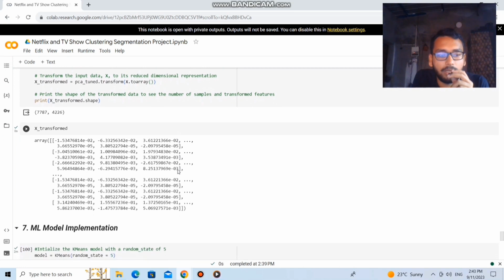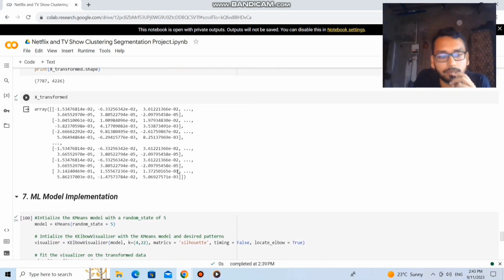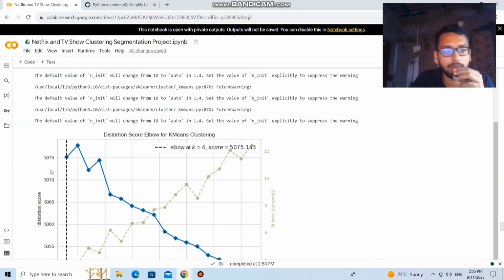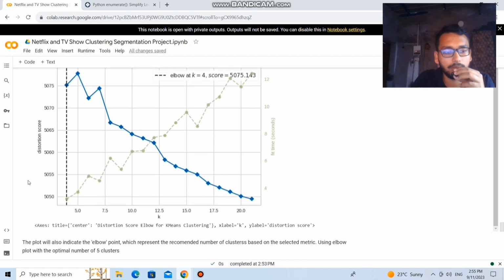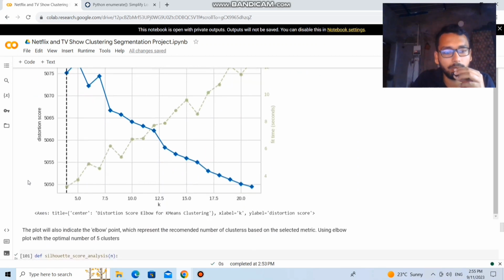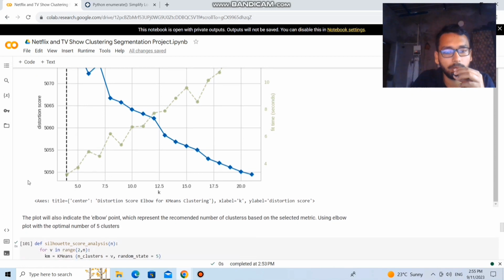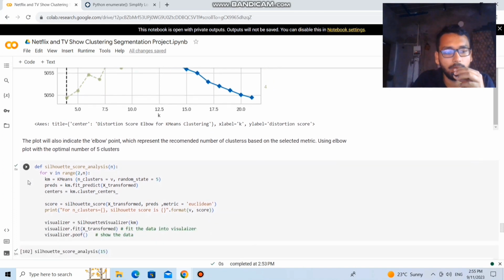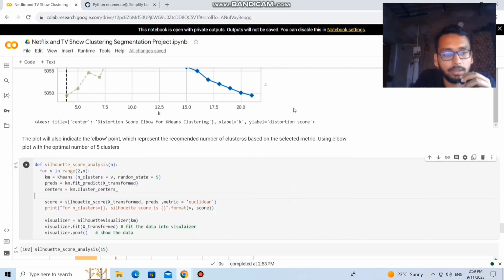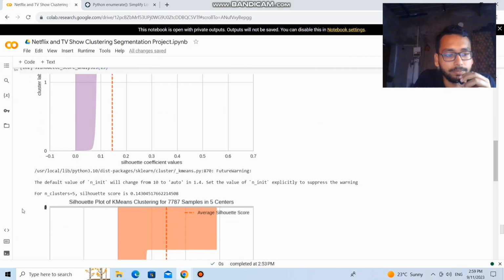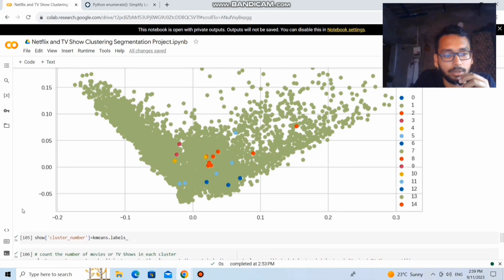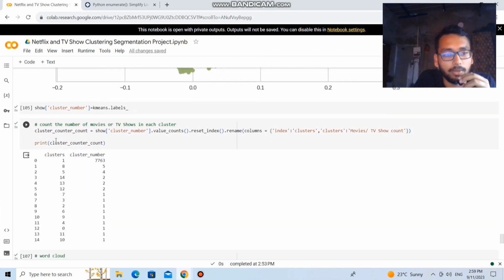So the next is the machine learning model implementation. At first we implement the k-means clustering. So we can plot this, and this plot will indicate the elbow point, which represents the recommended number of clusters based on the selected metric, using the elbow plot with the optimal number of 5 clusters. So the next is plotting the clusters, and counting the number of movies or TV shows in each cluster.